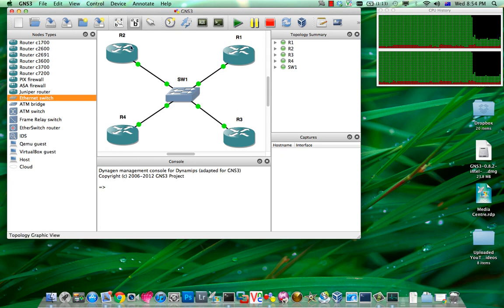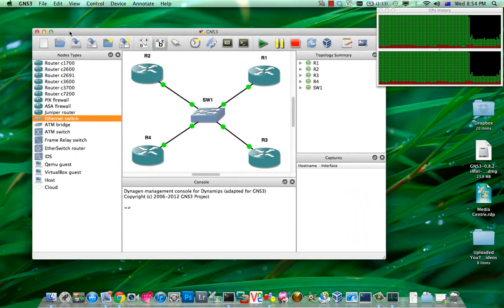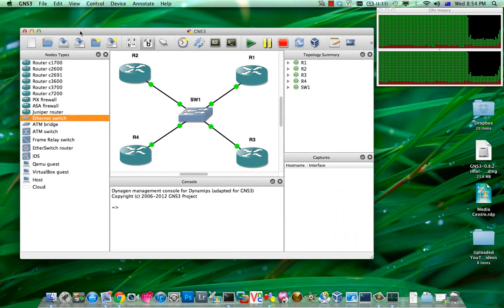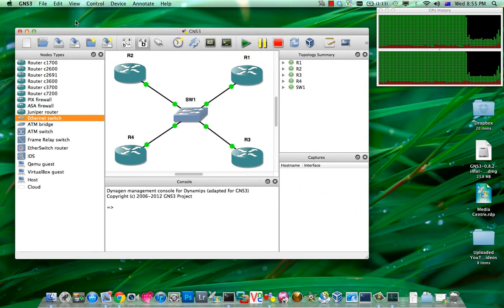Well, this is basically a simple way of installing GNS3, the Cisco IOSs, and setting up the idle PC value. This video would complement the videos that I uploaded previously, which show you how to install GNS3 on Ubuntu, on Windows 7, and a few tweaks and configurations that you could do.